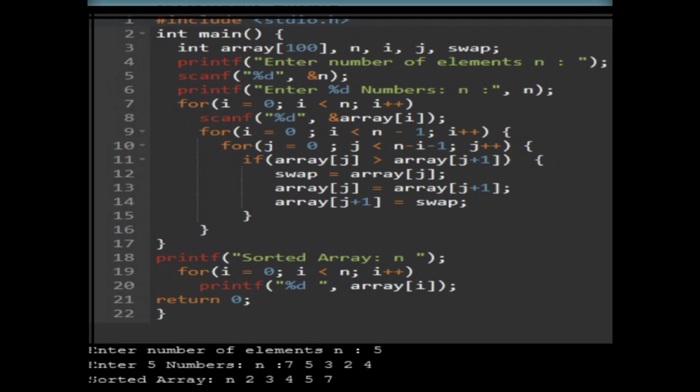In the next, fourth line, we use a printf statement. This printf statement is used to print statements on the screen. So we print a statement asking the user to enter the number of elements. It means how many elements the user wants to enter; he must first enter the number of elements. And in the next, sixth line, we ask the user to enter the elements.